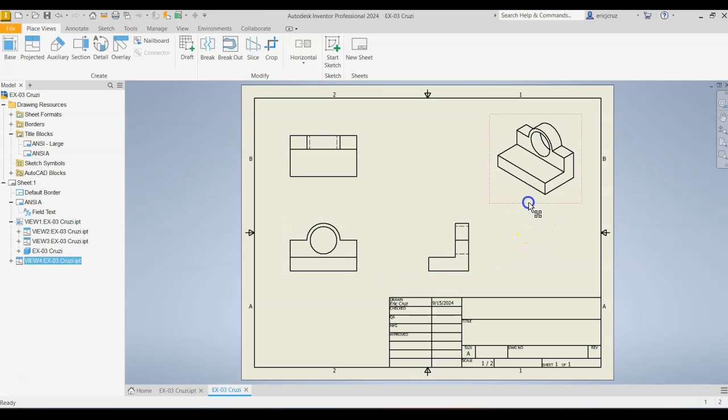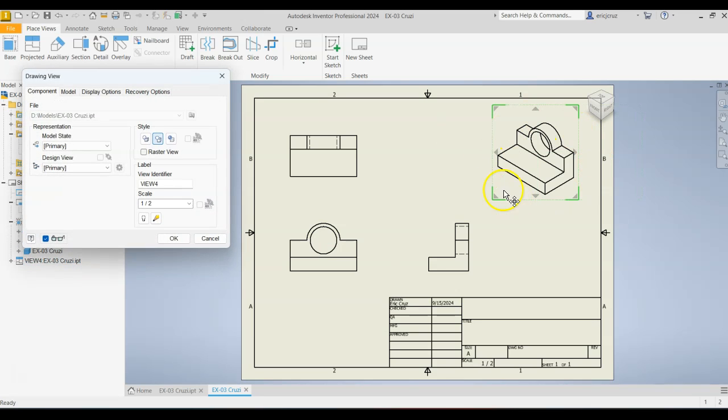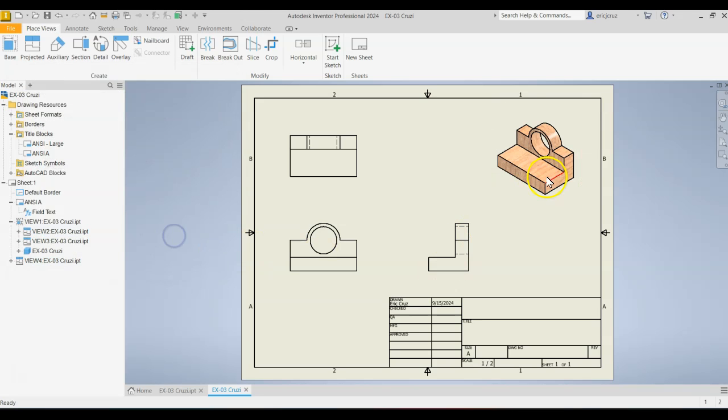The isometric views, it's a matter of preference, but I really like having them shaded. So I'm going to double click on the edge of it and then click this button right here where it says shaded and click OK. That way we can see the color of the part or the material. It's just a nice little bonus there.